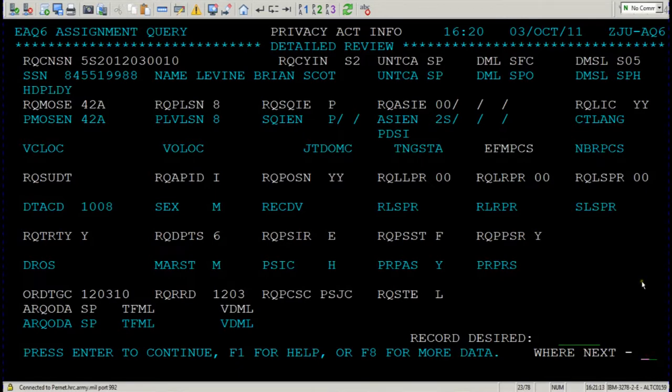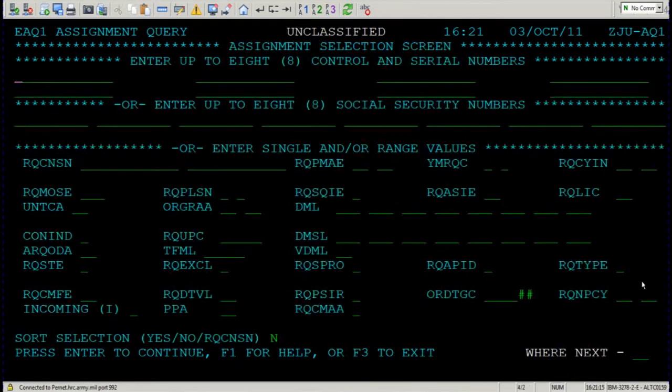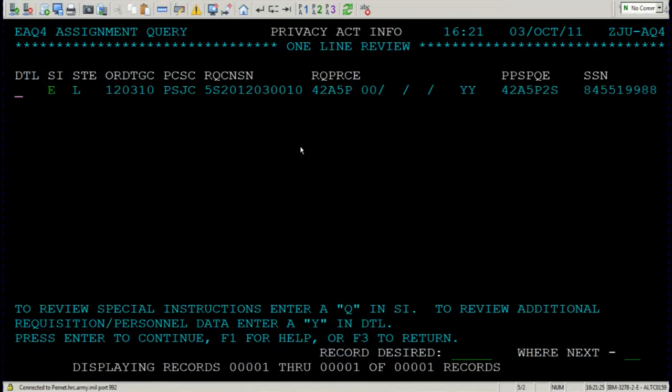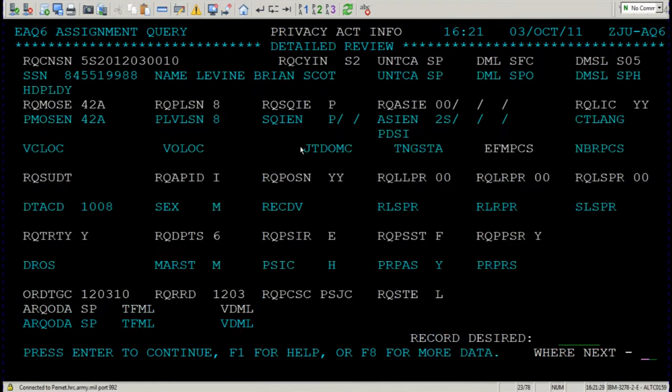I'll show you that again. So go to AQ, press enter, and I will simply go place my cursor on the line, right click, and paste. See? Press enter. I'm back at Brian Levine's record. Put a Y under DTL, press enter, and there you go.